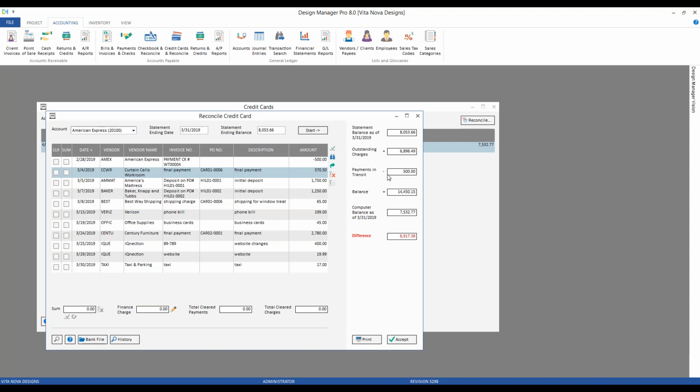Next, we're going to have the subtraction or the reduction of any uncleared payments to the credit card provider. So there's a single payment of $500, which is being listed for us. Again, if I clear that, that value would drop to zero as it's the only payment on there. Next is the balance. That's basically the running reconciliation balance as calculated by when we clear our charges and our payments in transit.